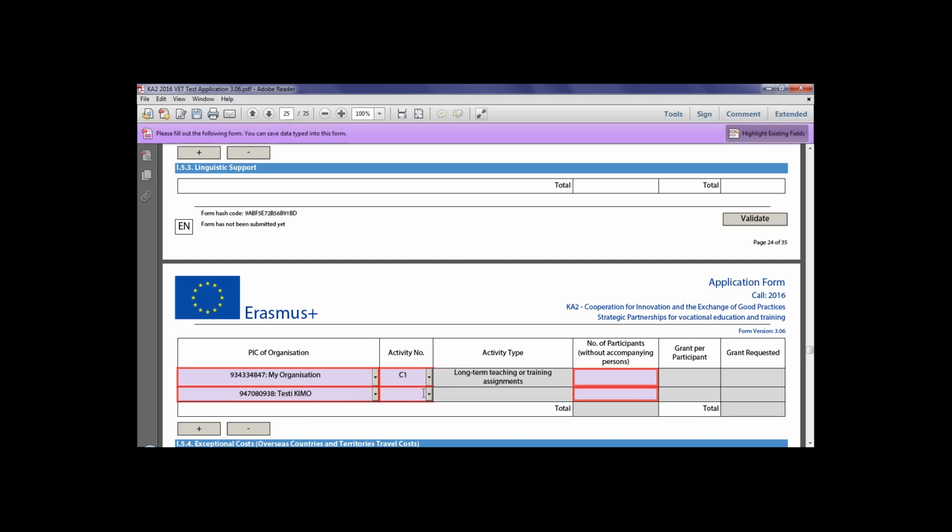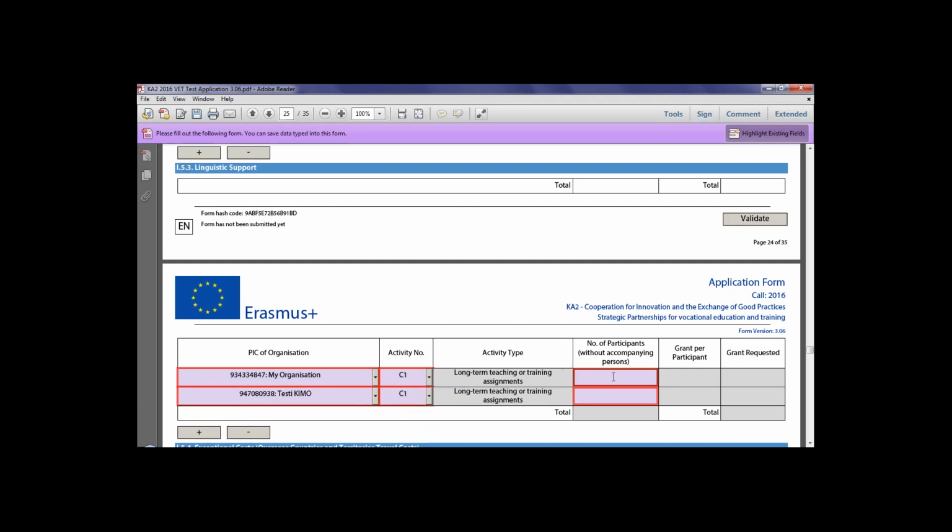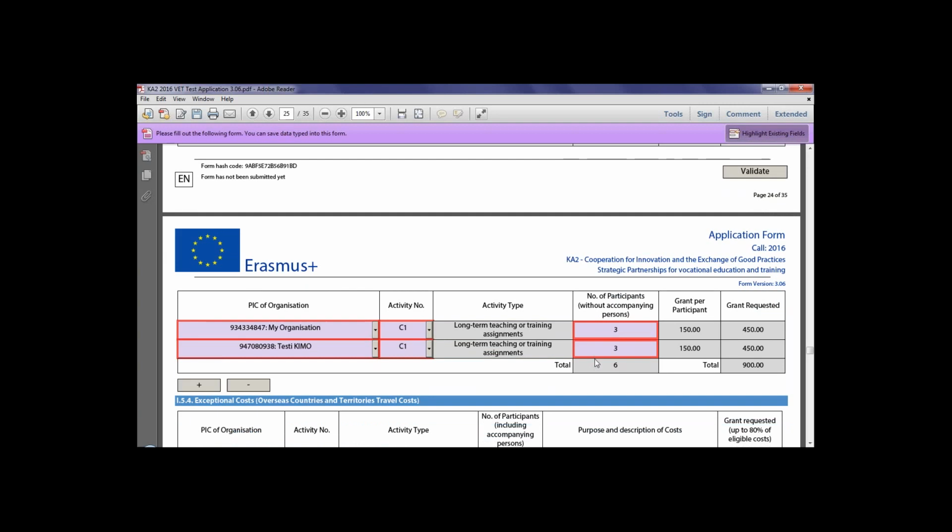Select the activity type. And the number of participants. If you need to add linguistic support but the form won't let you, you should check section G where you input all the learning, teaching and training activities details.